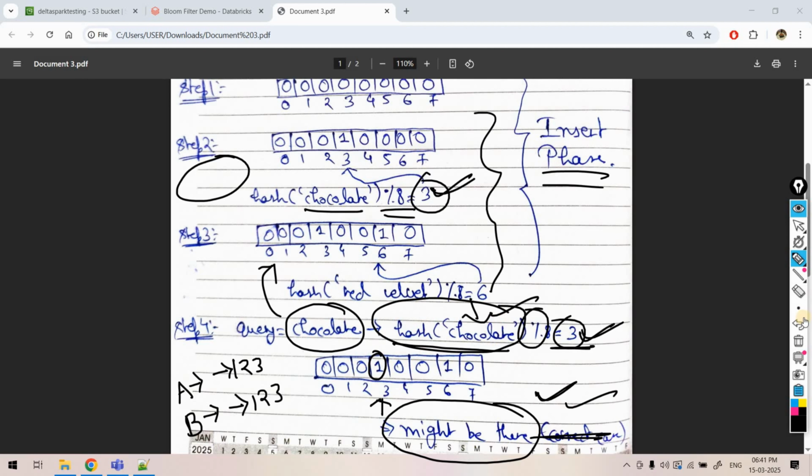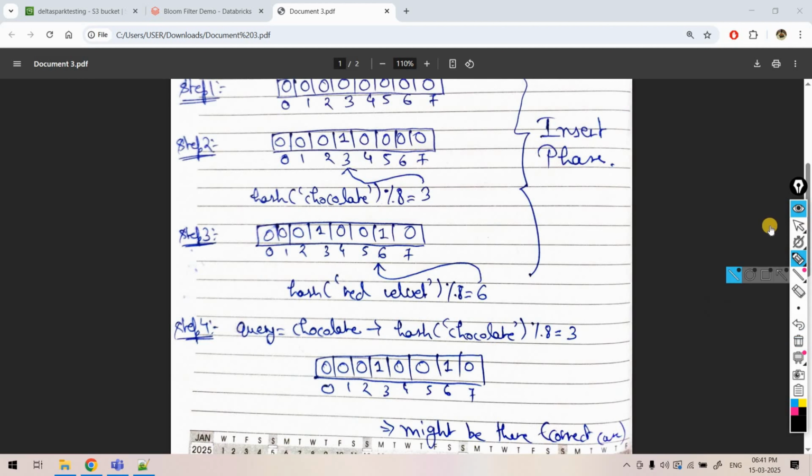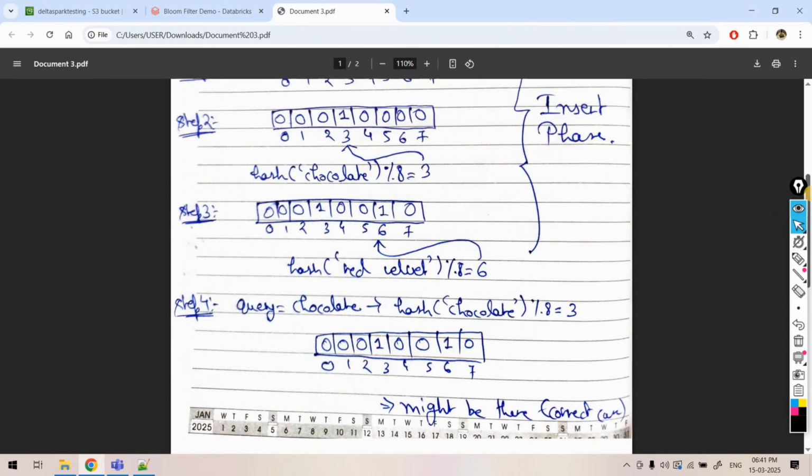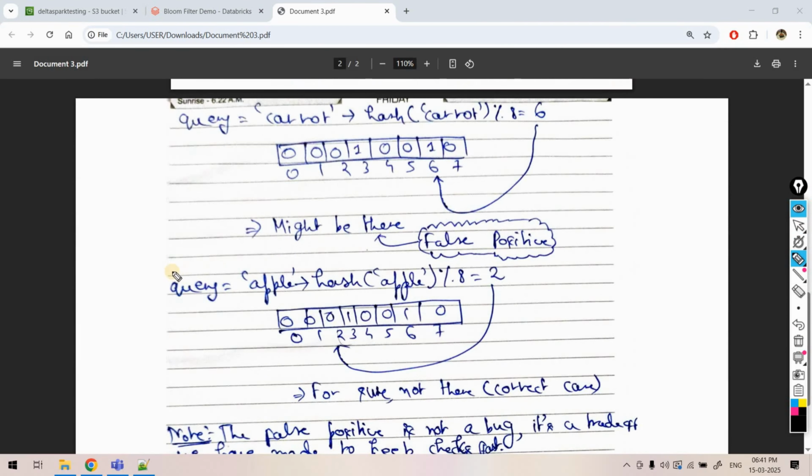Okay, very important. Now let's go to the next case in our search process. Suppose this time the user is querying apple. As a first step, the Bloom filter applies the same hashing algorithm we used in the insert phase, and the hash of apple is divided by 8, and suppose the remainder we get is 2. Now we will go into our Bloom filter and check whether at index 2 the bit is set or not. Now the bit is 0 here. That means definitely apple is not there.